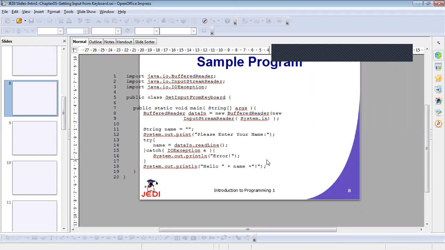Then followed by a block that defines a try-catch block. Okay, so try, begin, name is equal to dataIn.readLine, catch IOException. Then if error, println error. So the output would be hello and then your name. Like for example, if Jane, please enter your name, Jane. Hello, Jane.